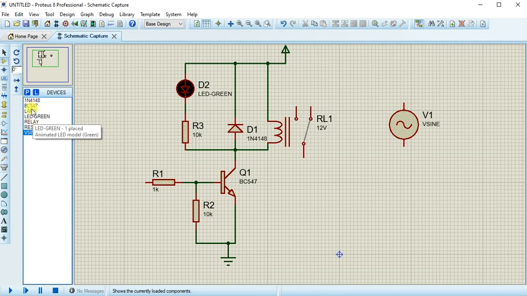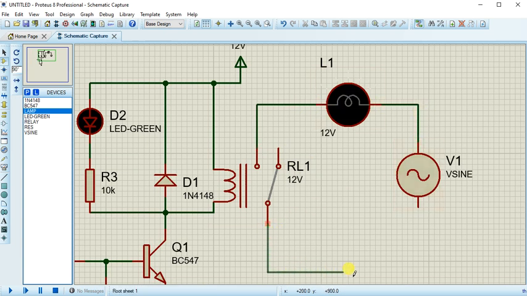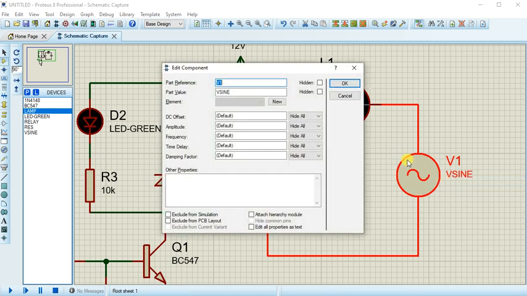Where is that lamp that we took? Then change the direction and interconnect here. This one is normally closed, which means that you are going to take the normally open and interconnect like that, and we can modify the characteristics of the source property.